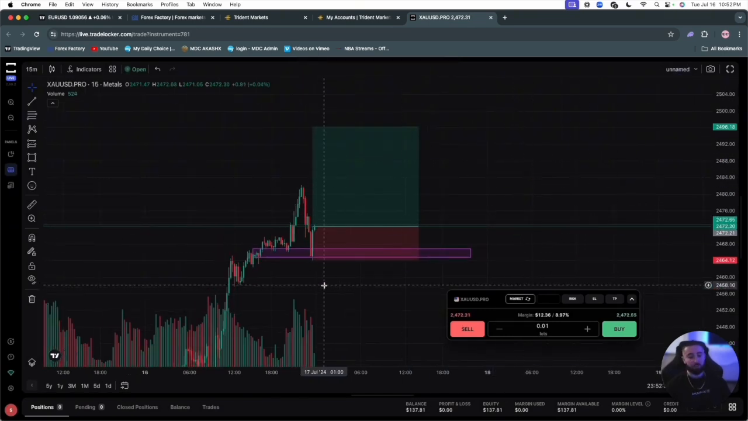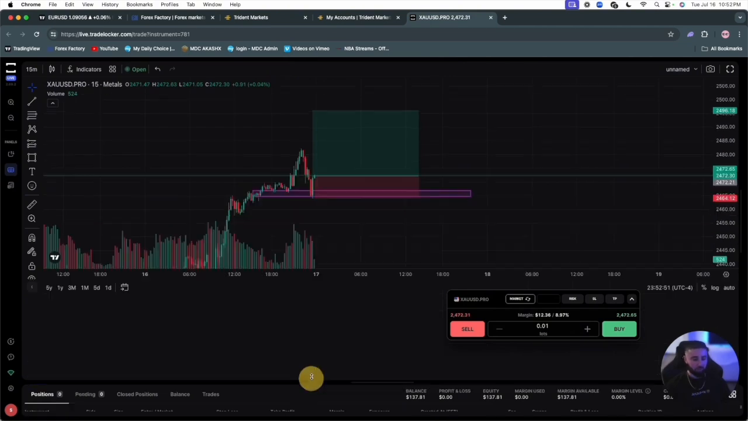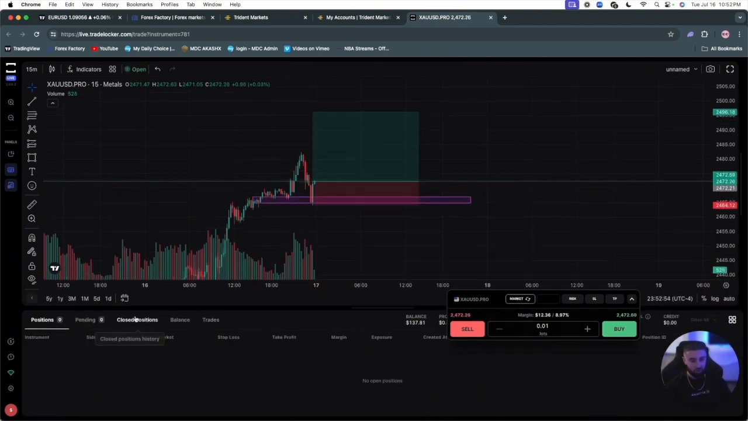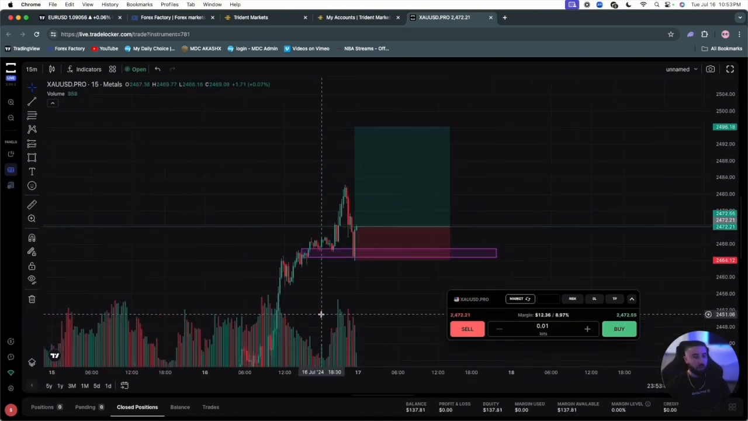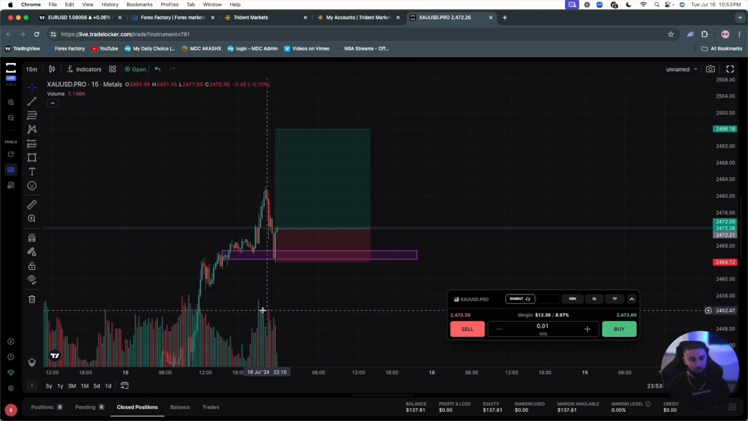Very seamless with Trade Locker. And if we actually go now to the bottom here, we can see the trade history under closed positions, and we will see that we bought gold, closed out with a minus 46 cent loss. Okay, so that is how we use Trade Locker. So your goal is to create your live account, connect it here, and once you have this connected, guys, you can go ahead and trade on it.